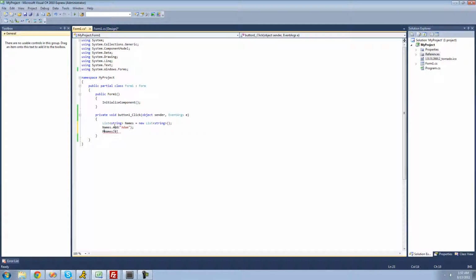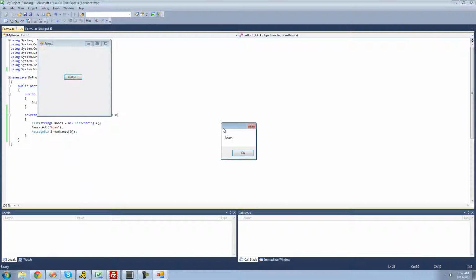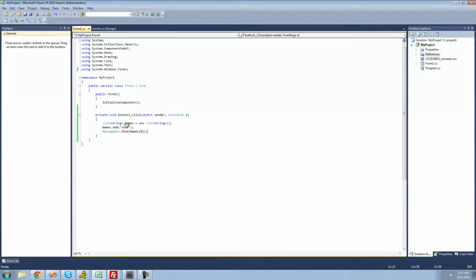So let's just go ahead and display this inside of a message box and see what we get. And we should just get Adam inside of the message box. Alright, so let's just debug here, and yep, we get Adam. Alright, and if we wanted to add more elements, or more strings, we could just go ahead and add more. So we just do names for our list, do dot add, and then inside of these 2 parentheses, the string that we want to add to our string list.